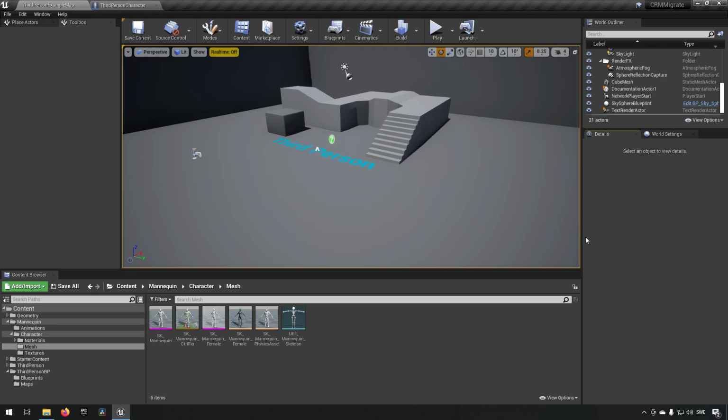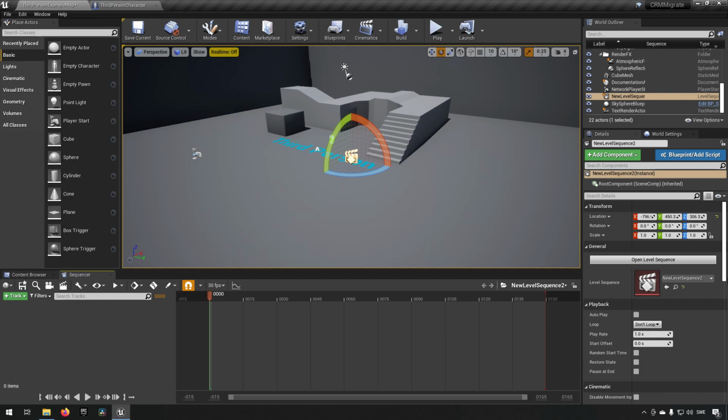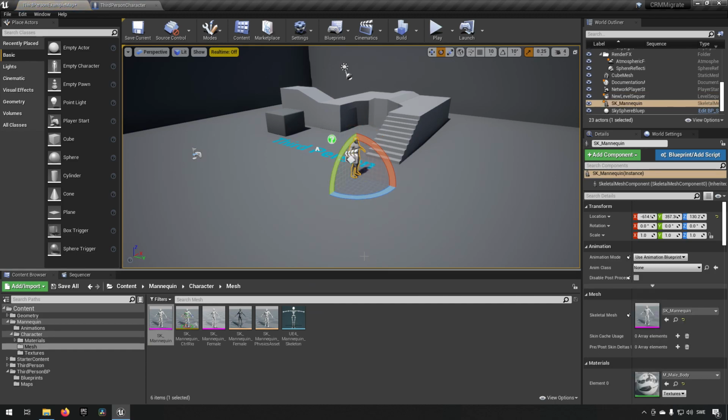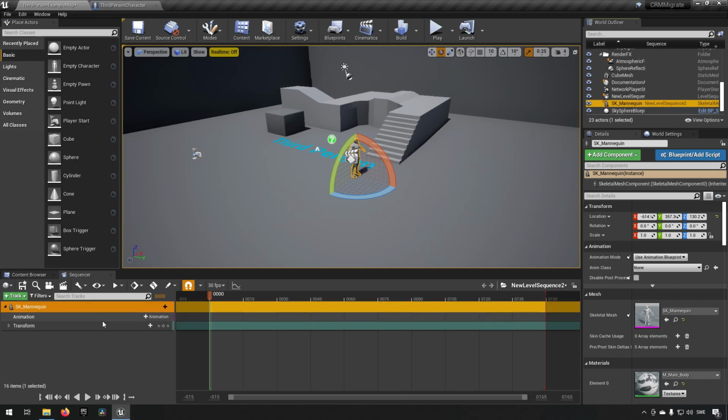Now, to be able to edit an animation, we first need to make a cinematic. So we add a level sequence and we just choose a standard name like so. With our level sequence in place, we then want to add our skeletal mesh. In this case, I have this skeletal mesh for the mannequin. I'll just put him in there. And then we go back to the sequencer and we can just drag the skeletal mesh of the mannequin into this sequence to get a track for him.